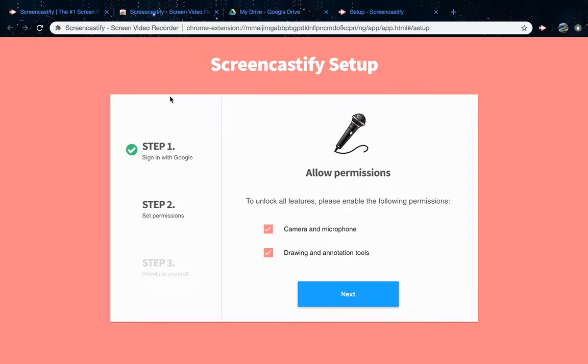So the next thing it's going to ask for is permissions. So it needs permission to use your camera, microphone, and drawing and annotation tools. You just want to leave those checked because otherwise it's not really going to do you a whole lot of good. Now I've already set this up with this account, so it's actually going to skip this next bit here.